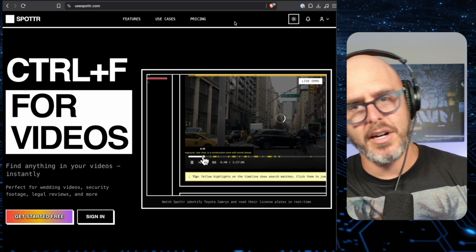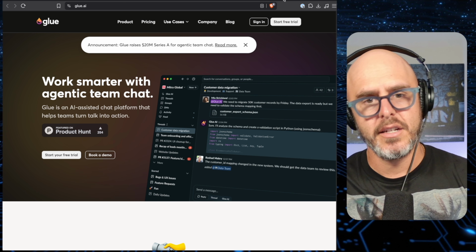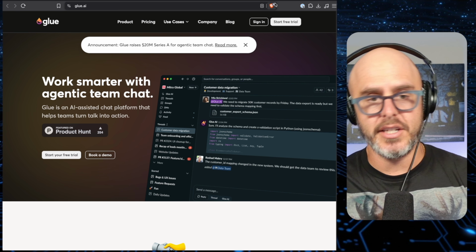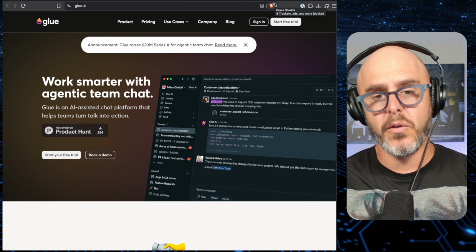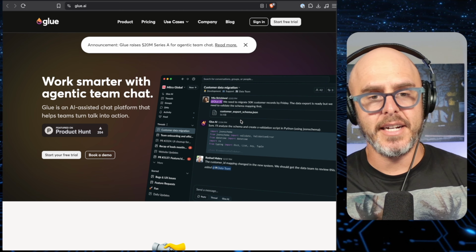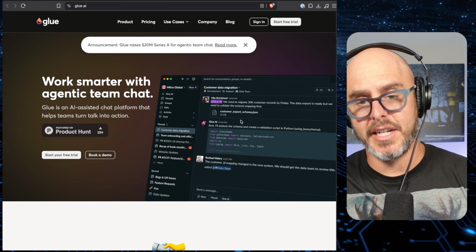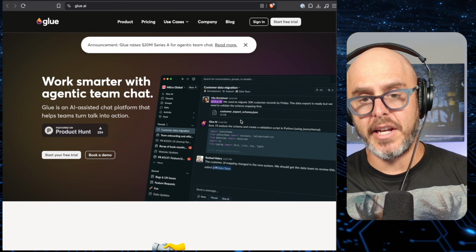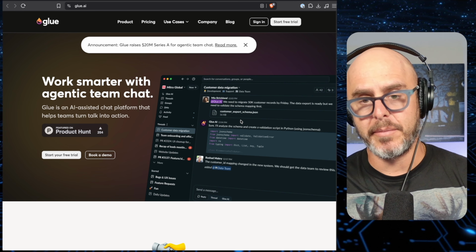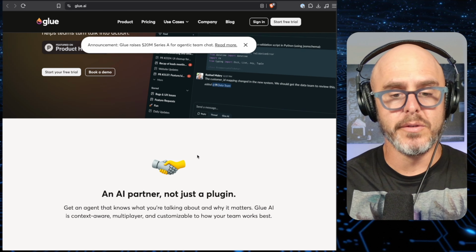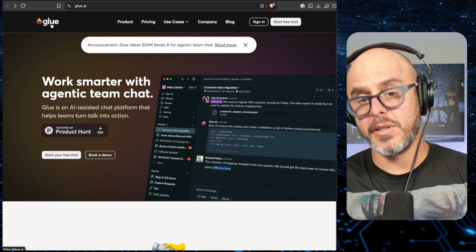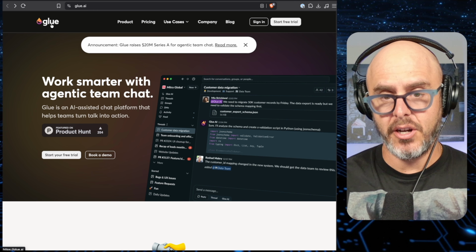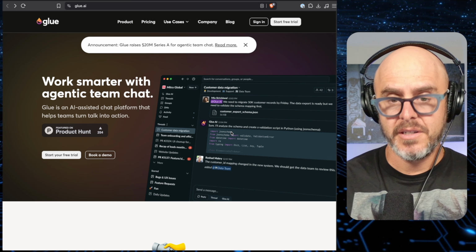And now we're going on to the fifth one and the final one for today, something called Glue. Glue is basically like a chat platform for your company, sort of like Slack, except it also integrates with your AI agents. You get an agent and actual people that you're talking to all at the same time. So it's under one roof. So Glue is sort of like a chat system where you could talk to agents.